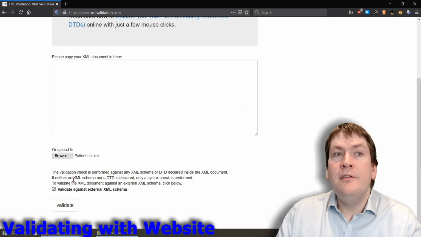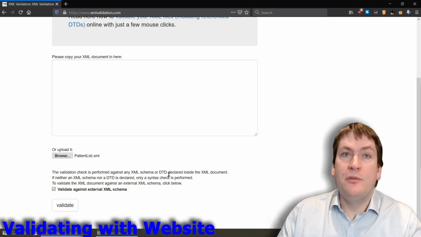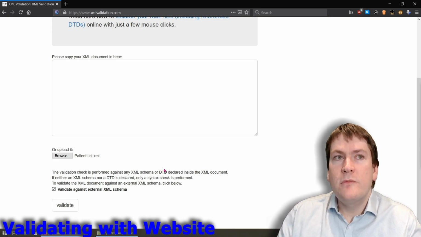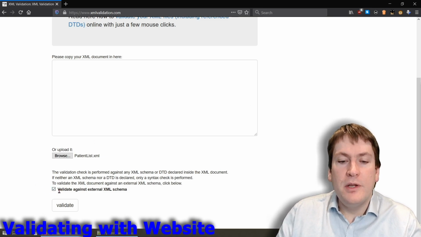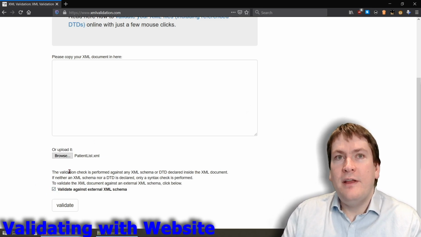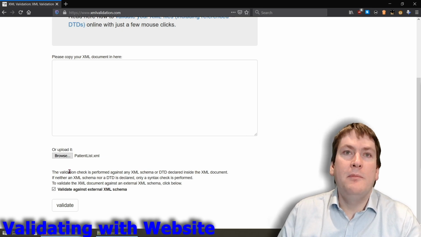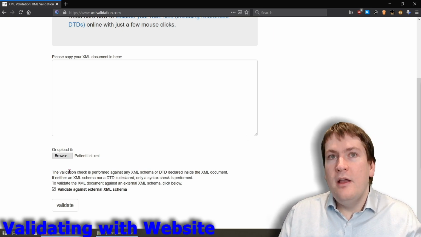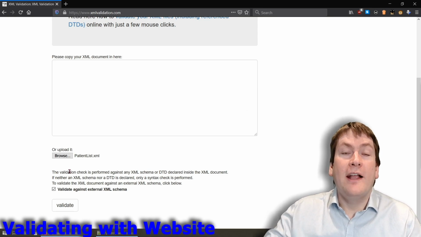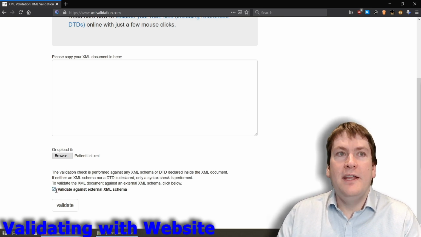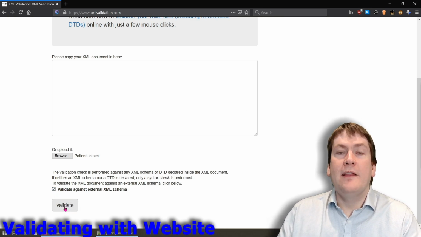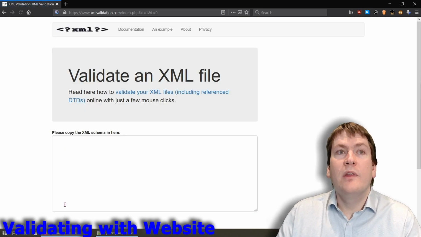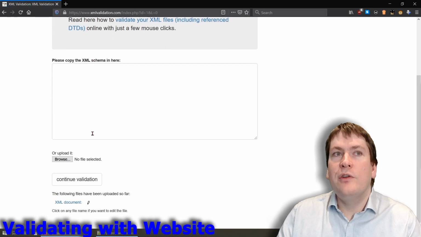If we didn't do this, it would probably detect that it needs the schema because we have that line and it would work fine anyway. But we want to click this just to be sure, because if we forgot to say that our XML document needs a schema, then it would just say no errors. And we might think, oh, it's working, when in reality we just forgot to check against the schema, and it's only checking XML syntax. So to say that we definitely want to check against a schema, we click this button and then click validate.